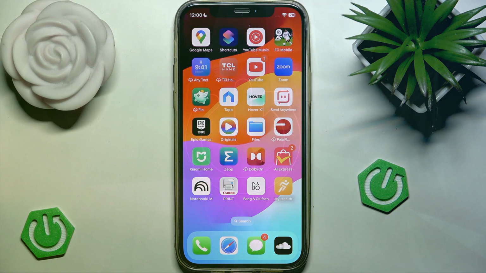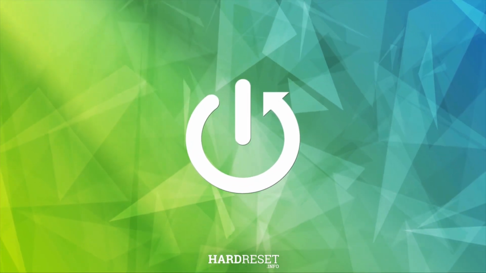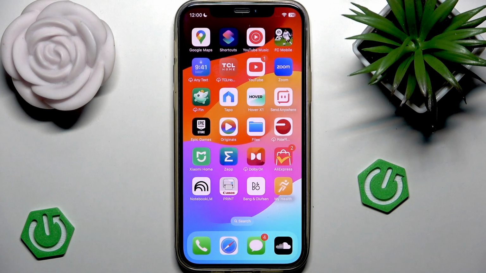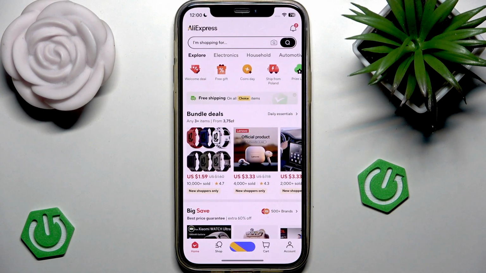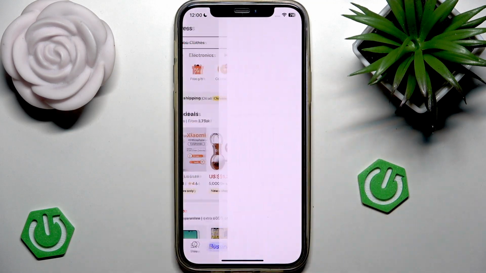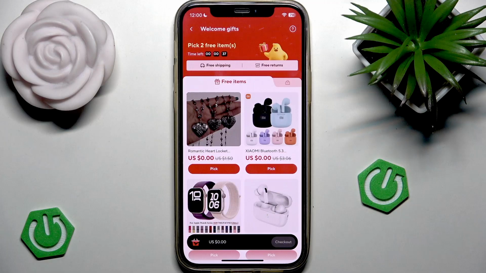things on AliExpress. First of all, let's start by exploring the free gift section. This is a special area on AliExpress where sellers offer products absolutely for free.